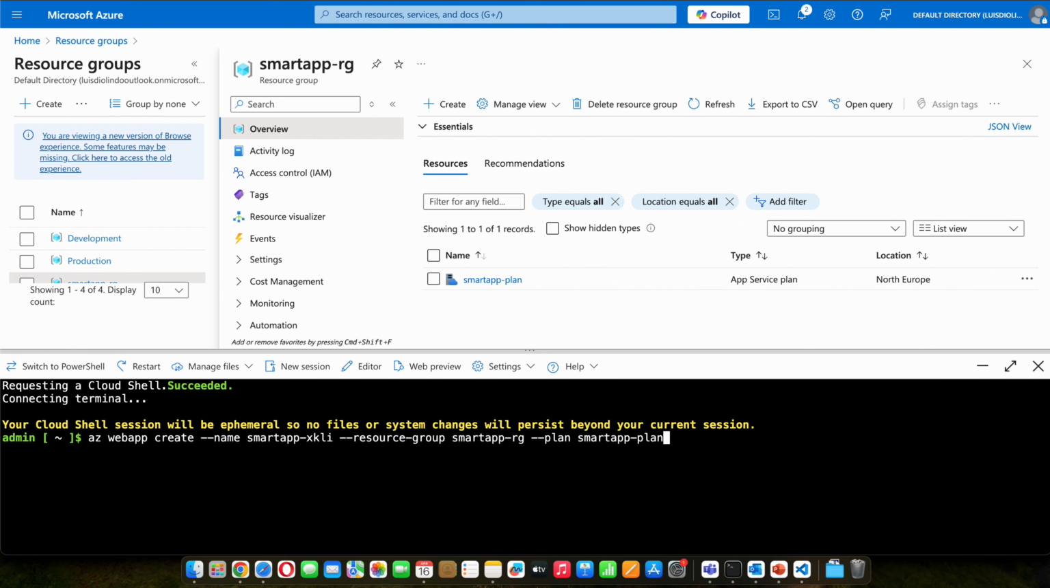And one last thing before we can submit the deployment of our web app, we need to provide a runtime for our web app. Since our application is currently running on .NET version 6, we need to provide the runtime as .NET 6.0. And once this is done, you want to press enter to submit the deployment.